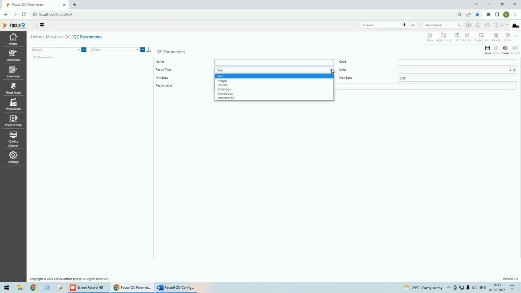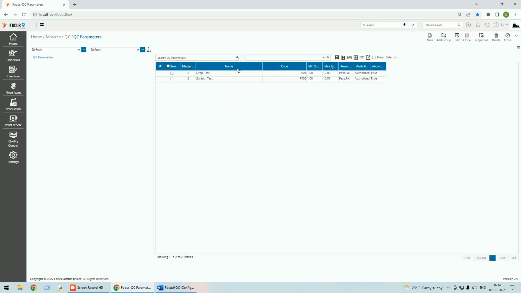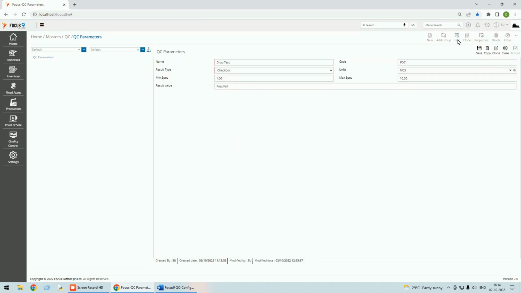What result are you expecting? You are expecting some text to be written, or some integer value to be written, or you want a checkbox, or you want to select that parameter as a combo box, or you want to keep that parameter as an informative field. So you can test like this. Let me show you. I have created two parameters.